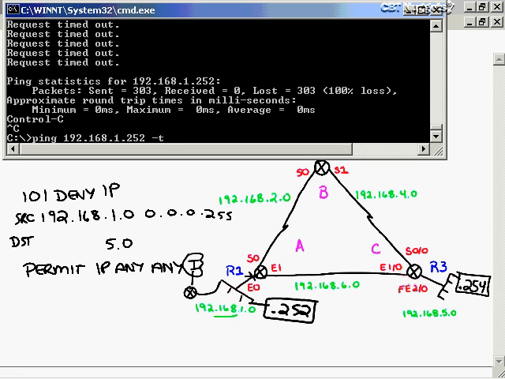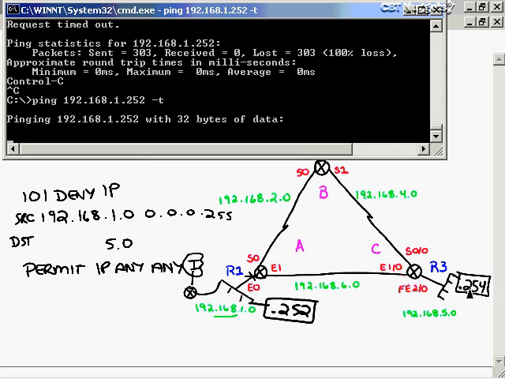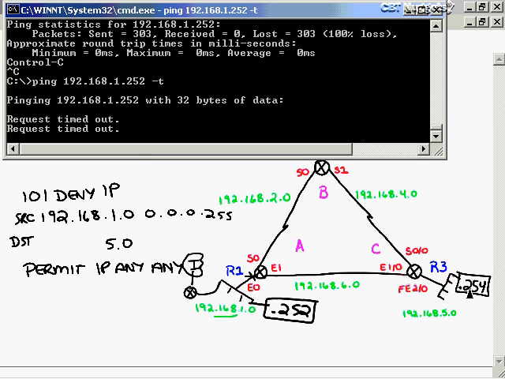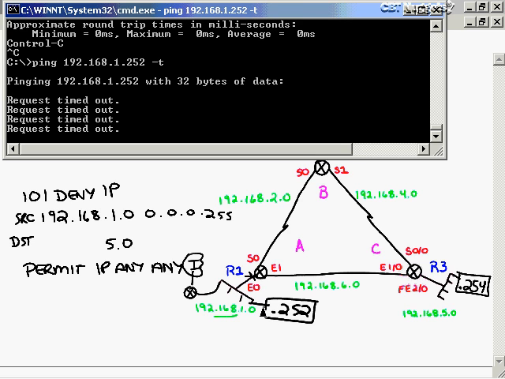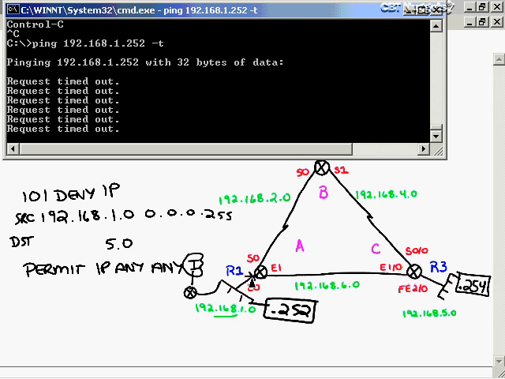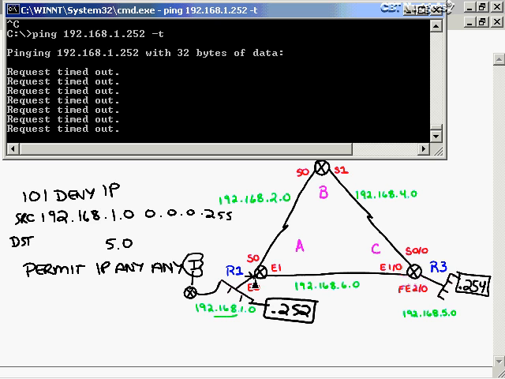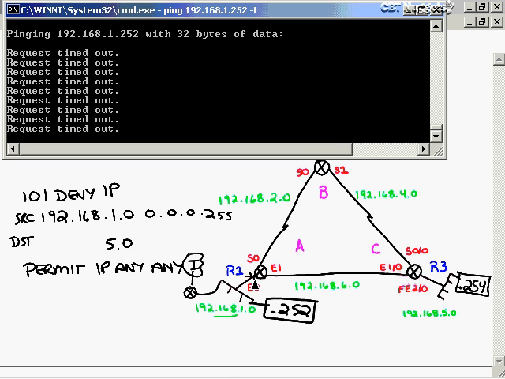And this is the destination address we are pinging from this host. Here we go. We should receive a request timed out. That's because the packet is traversing the network, getting to 252, and then as 252 tries to transmit out, it's getting blocked here. Now, the only way that I can prove that to you is I'm going to leave that ping running.